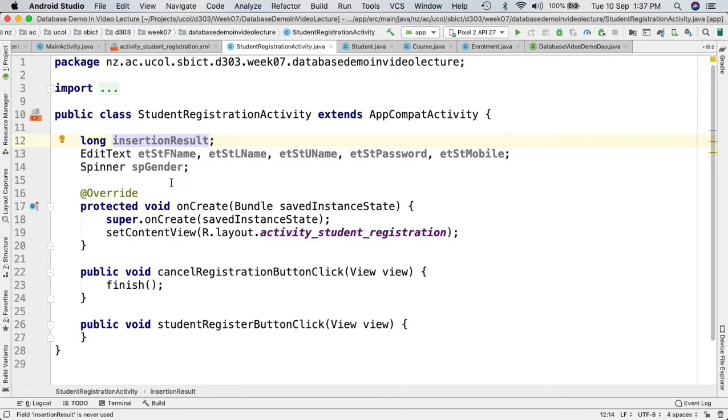We can verify that based on the return type, and you know that the insert operation can return a long value. So to catch that long value, we have defined the insert results variable. We can define it in the method as well if you want, but right now we are just trying to create this. And the other thing is we need to initialize all these variables.